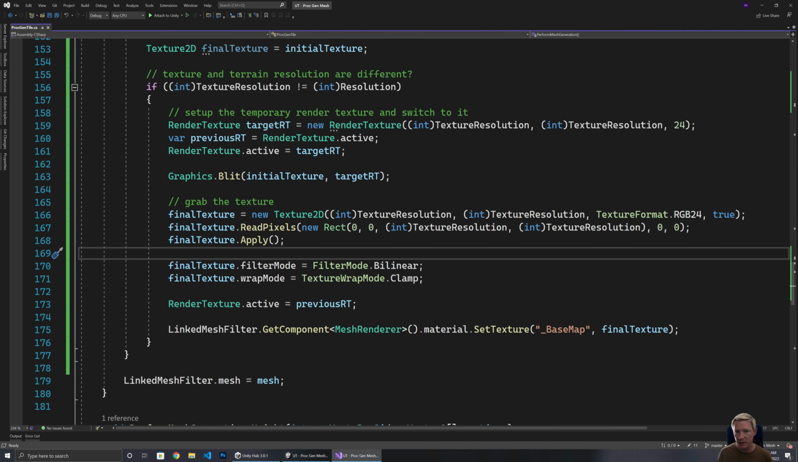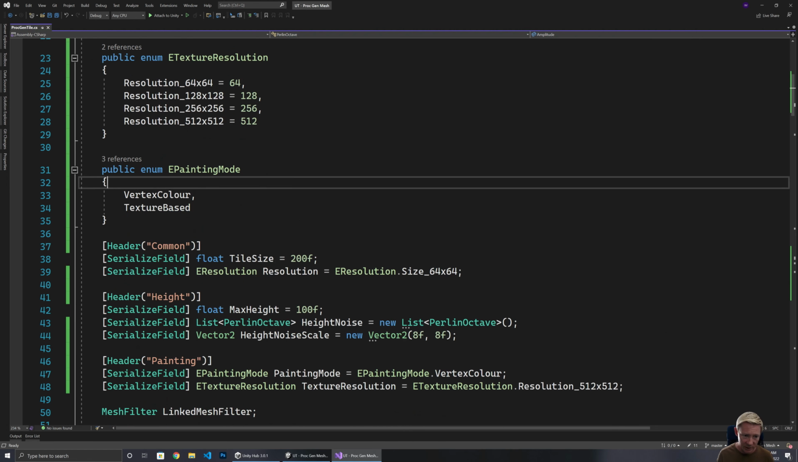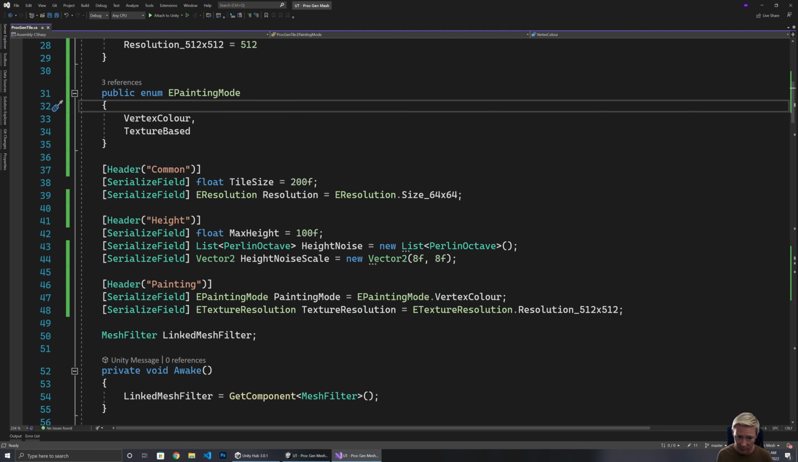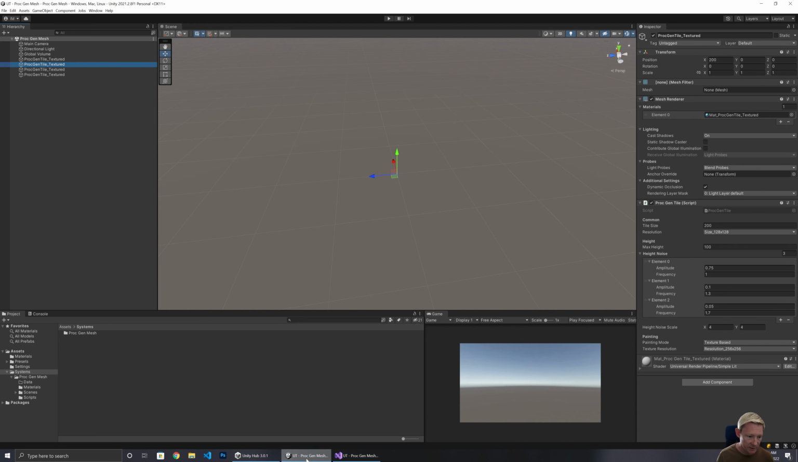So the easiest way to do stuff like this is typically going to be, what I want to do is use a scriptable object for the configuration. And so the settings I'd be moving over to the scriptable object. These would be things like our resolution, painting mode, stuff like that. And then things like the height, noise, and scale, move those into the modifiers. Same with stuff for the painting. So that's the split that I want to do with this.